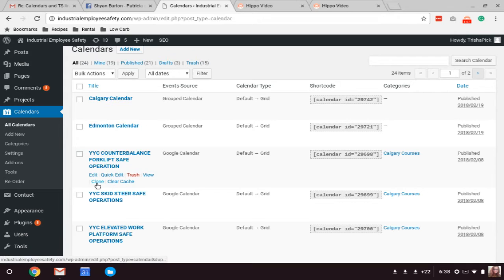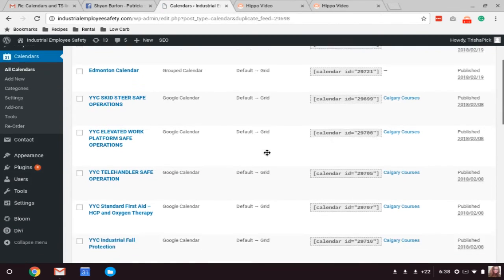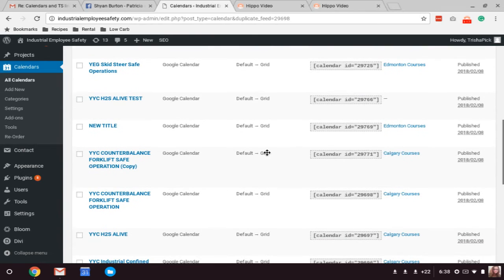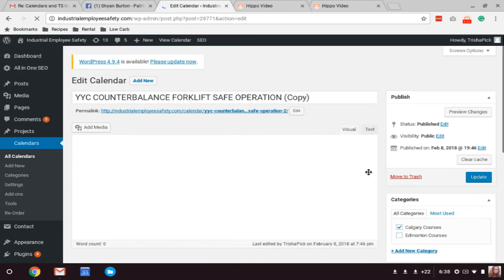The first thing you're going to want to do is press the clone button. What that's going to do is basically keep all the current settings that you have, so you don't have to worry about fiddling with a lot of it, and you only have to change the pertinent information. Right here is where the new one showed up, and I can tell because it's got copy in brackets. You press the edit button. It'll bring you to the calendar page.